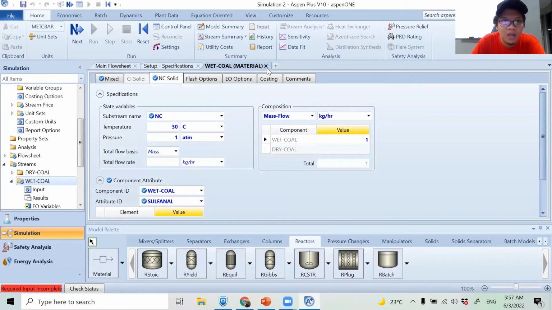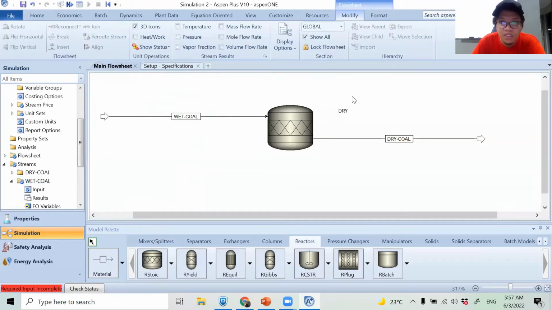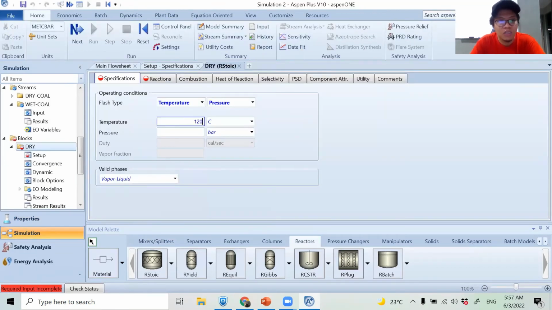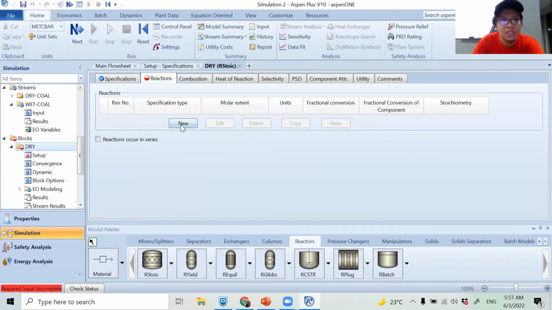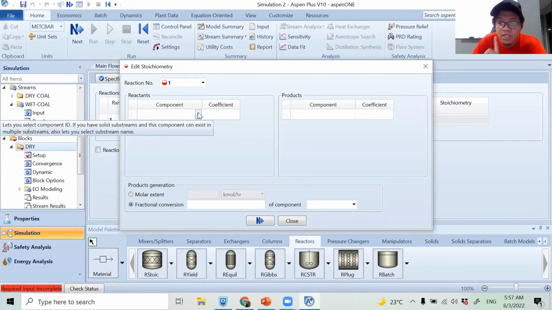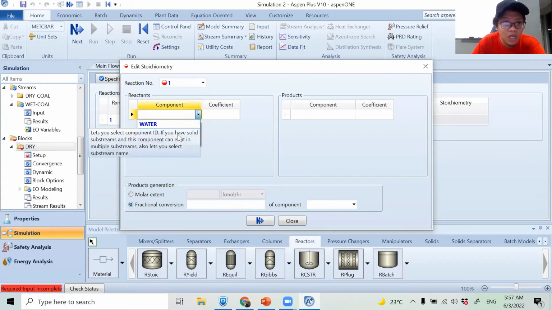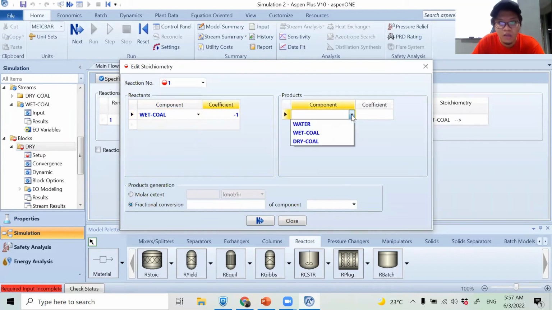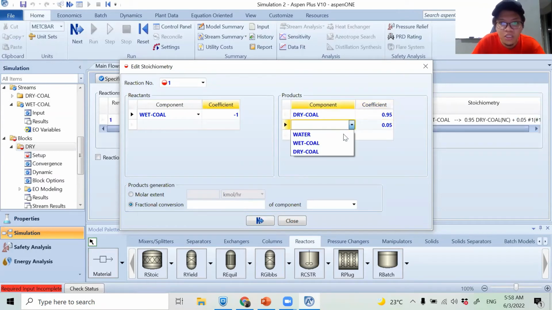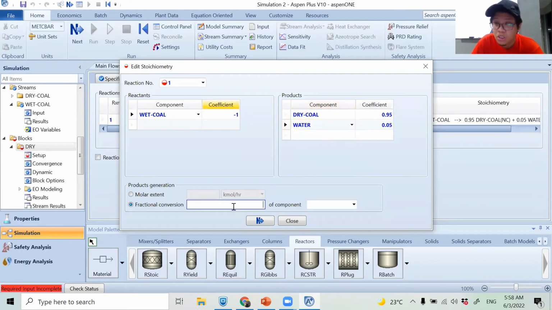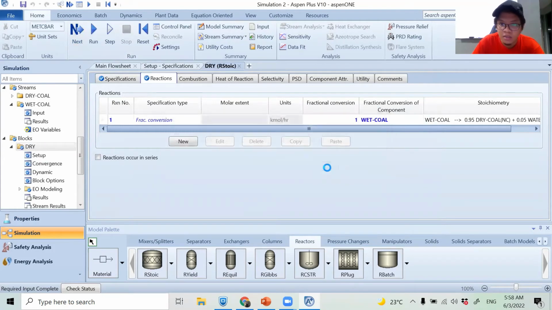Okay, I'm done setting up my incoming feed or incoming stream. Just need to specify this 120 degrees Celsius and 1 atm or 0. You can do 0 if you want. It's the same thing. So go to reaction, click new. As I mentioned, we're going to use the reaction 1 first, just to show what happened. So I have a wet coal 1. I have a dry coal 0.95, and then 0.05 of moisture. Well, I assume 100% of moisture is removed, so I can just assume a fractional conversion of wet coal of 100%. And that's it. Just hit next and then see the result.